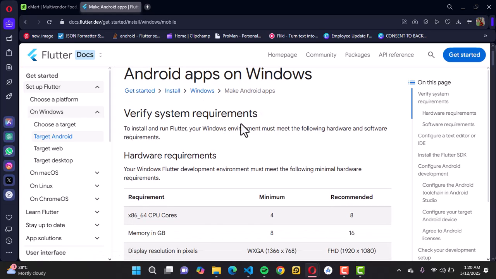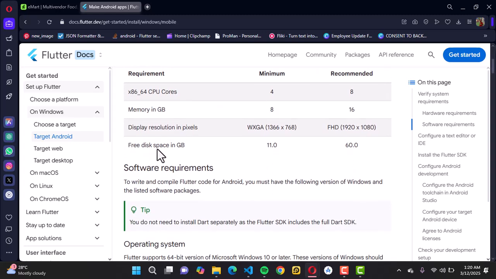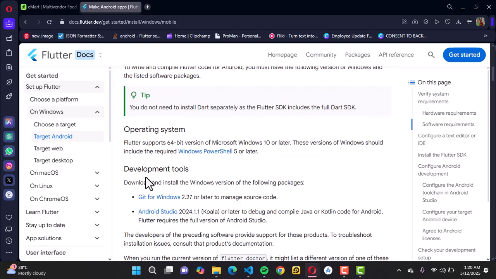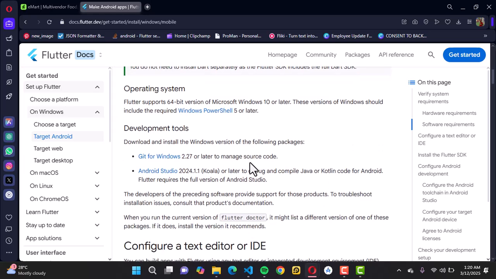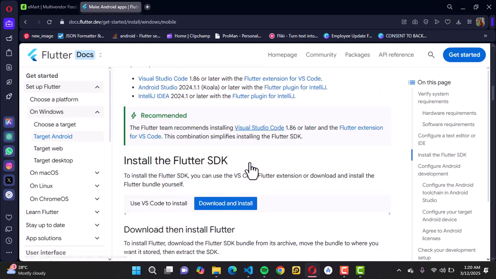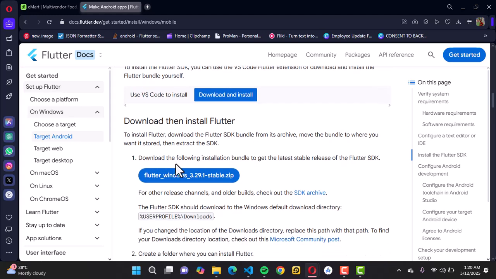Once you're done with that, you want to start building with Flutter on Android by checking and verifying your system requirements. You're going to check the hardware requirements, software requirements, and operating systems. You just want to confirm that your system meets these requirements in order to be able to successfully run Flutter. Once you're done with that, the next thing you want to do is go to the download and install button here. This is where you have the stable version of Flutter. Currently we have Flutter 3.29.1, so you just want to click on this button.